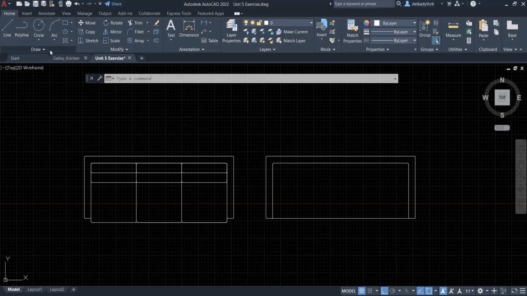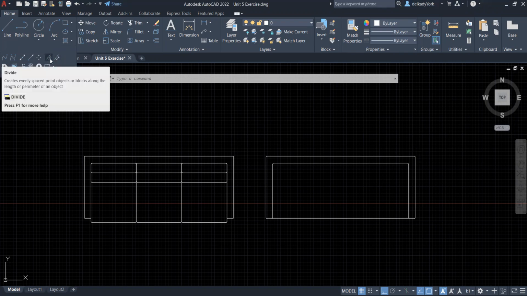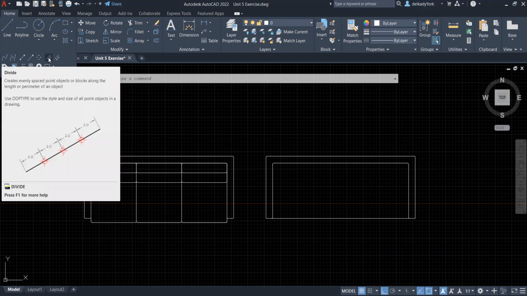So you can go to draw, okay, and from draw, you're going to find that you have two small icons here. One of them is measure, the other one is divide. Now, the one we need is going to actually be divide, because divide can divide the line into equal segments, provided that you give the command the proper information.